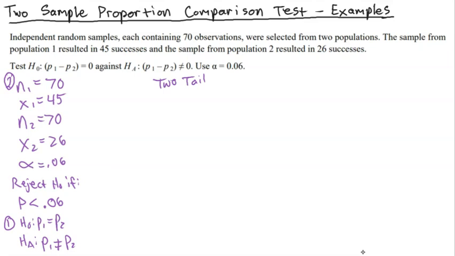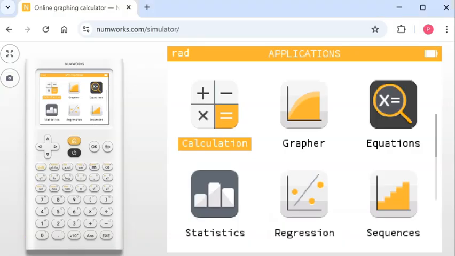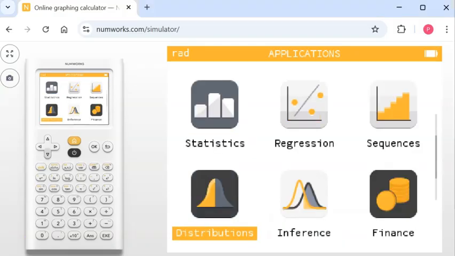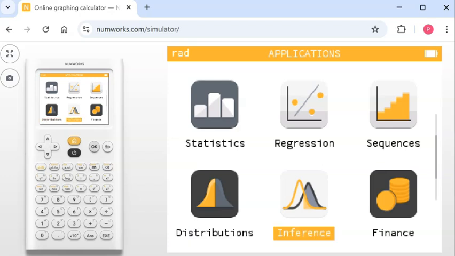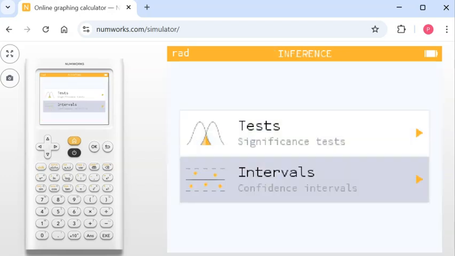So here's the null: equals each other. Here's the alternative: not equal to each other, okay? All right, in step 3, we're supposed to identify the Z star, the Z critical, and then make a rejection statement. So why don't we go ahead into the NumWorks calculator, and the Z star is found in inference, and it's found in intervals.